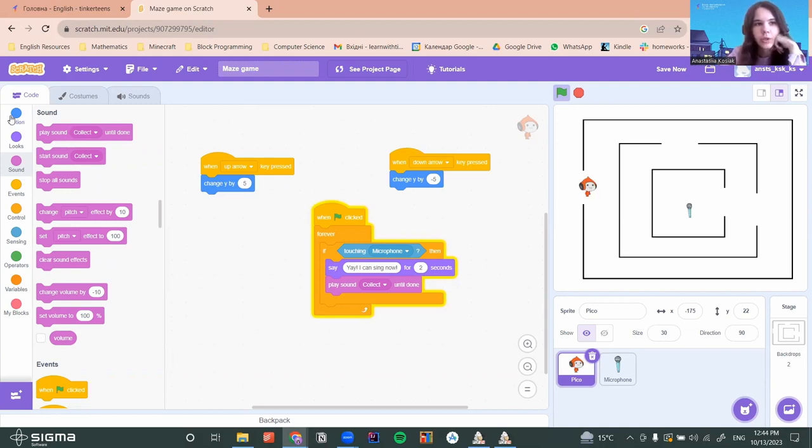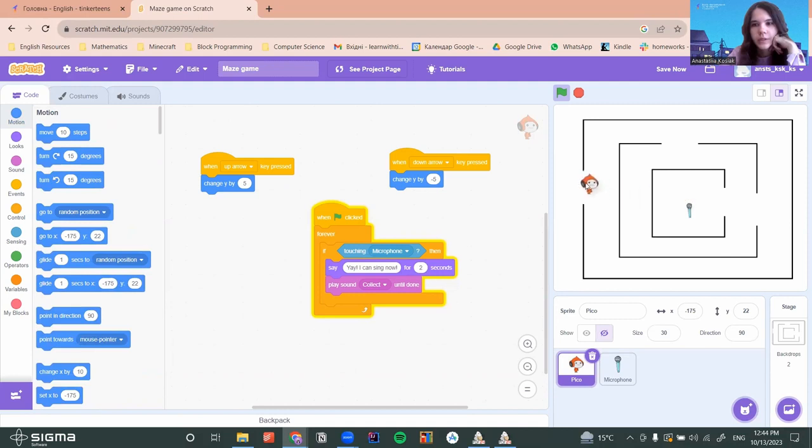In order to do this, we'll go to motion and we'll take this command, go to X and Y. So the beginning of our game is here, and at this position Pico has the following coordinates. The X value is -183, the Y is 22. So let's specify these values in this command as well. -183 and 22.